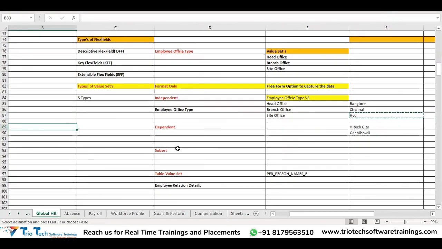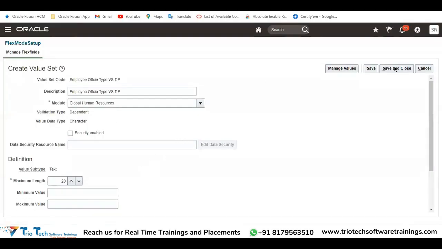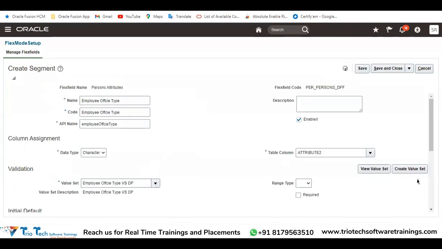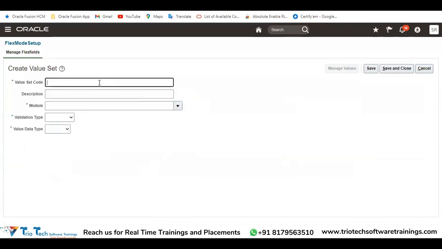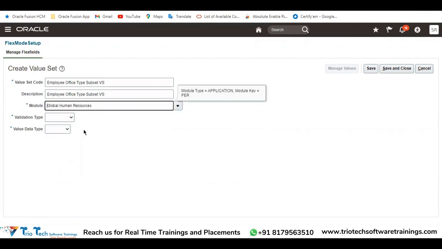And we have one more type called subset in the system, team. What is this subset? For subset also, independent value set is the source of truth. What is that, team? Let's say, I will define one more here, create value set. Okay. Employee office type, subset value set. Okay. How are you going to define the subset, team? For subset also, independent value set is the source of truth, team.